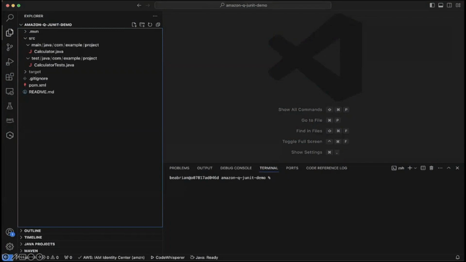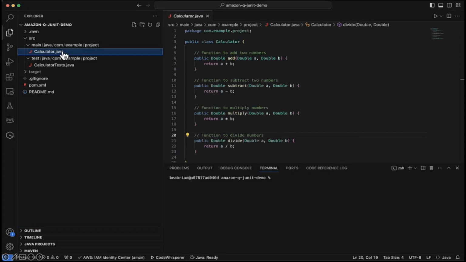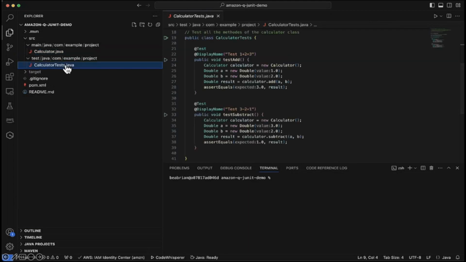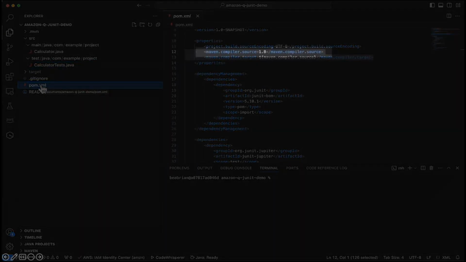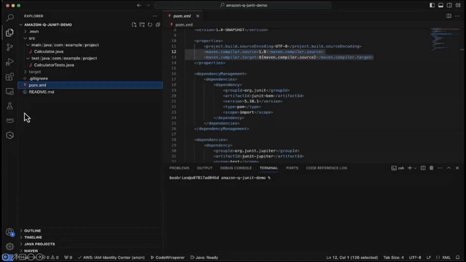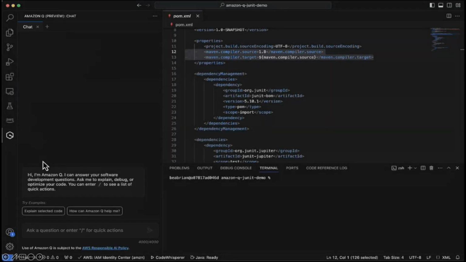Now I wanted to show you this quick demo on how to do modernization from Java 8 to Java 17. So we have two classes. One is the unit test. We have the POM XML file. As you guys have realized, within the Maven, we are talking about Java 8.